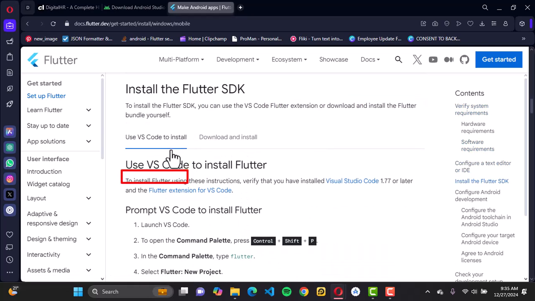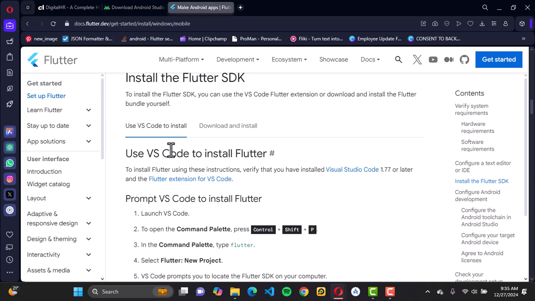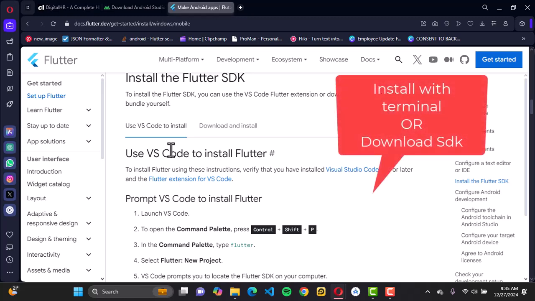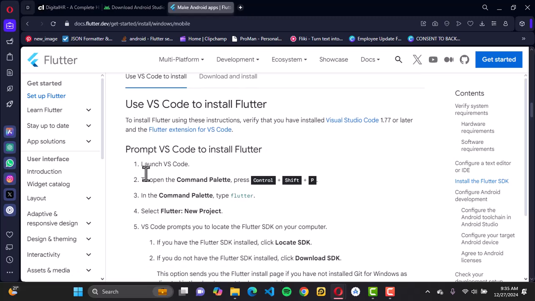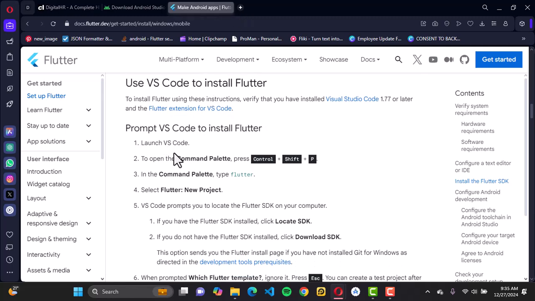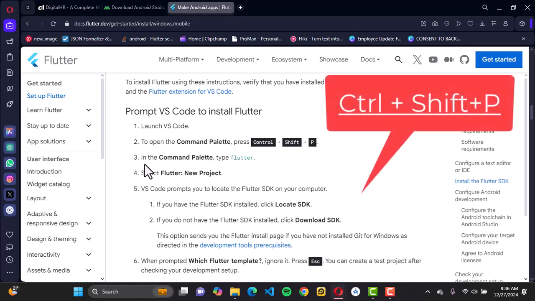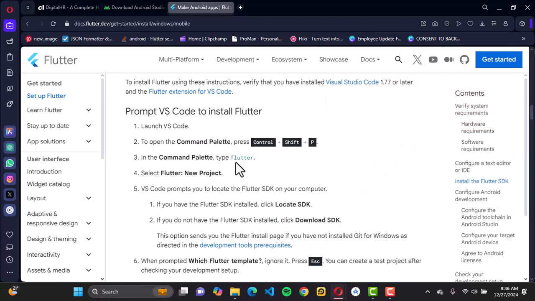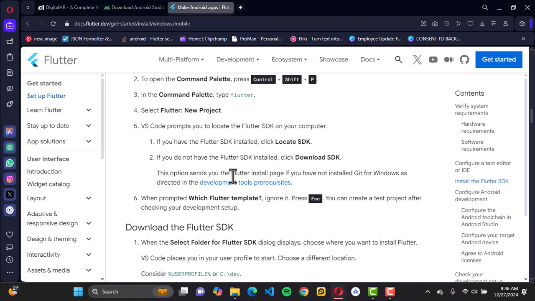There are two installation types. You could either install Flutter using VS Code, for people that use VS Code, or for people that want to use Android Studio, you could download and install it. For VS Code, just head over to your VS Code. If you haven't downloaded it, I already have mine, so you just need to go to the download link and download VS Code. Open the command palette and type in this prompt, and then in the command palette you type Flutter, and then select Flutter new project, and then just find the located SDK and all that.